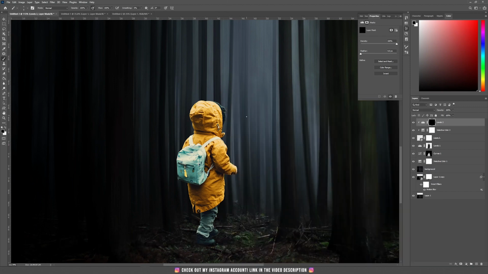Take again a soft round brush, and now we are going to decrease a bit the flow, and we are going to paint with the white color on his left side.